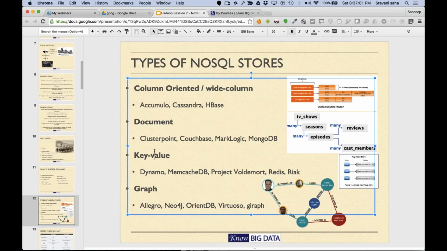The fourth one is interesting. The fourth one is where you store the data in the form of a graph. These are called graph-oriented data stores. Because in today's time, storing a graph has become a very important exercise when we talk about handling huge data from sources like Google Maps or from Twitter or from Facebook.